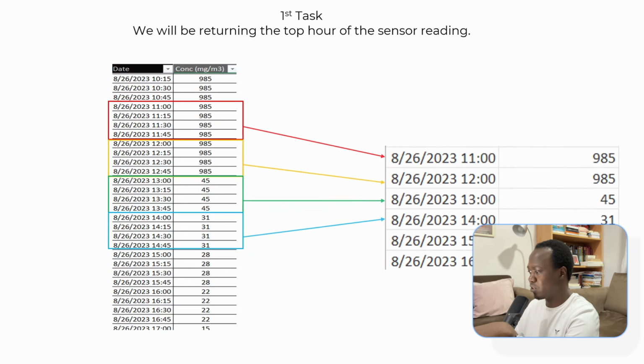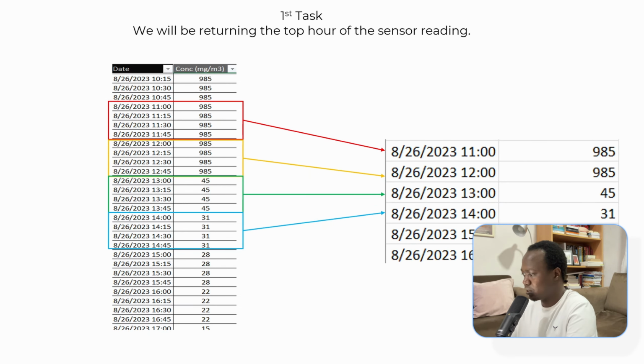So what do I mean? You're going to have something like this, which is your end result. For example, from 11 to 11:45, you'll have only one reading, for only 11. Then from 12 to 12:45, you have only one reading, for only 12. Now you're extracting the original data, validating it, and then putting it back.